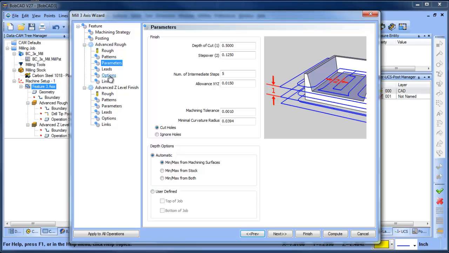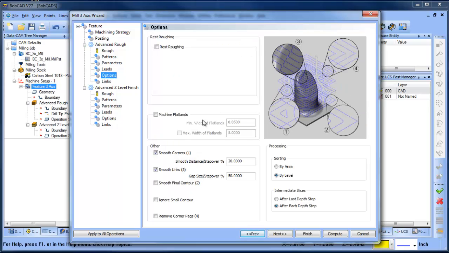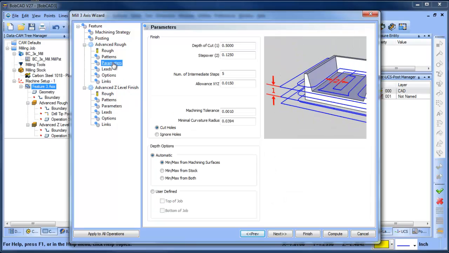One of them is going to be this intermediate slices, where you can go after each depth or after the last step. So this will allow you to step up as you're stepping down. A little more improved functionality there, better workflow, better cutter motion, but you can use the old way as well. I do want to check my depth options here. I want it to be min-max from stock, so that way the extra stock that I have on the bottom, the toolpath won't cut into that, so I can have something to grab on.